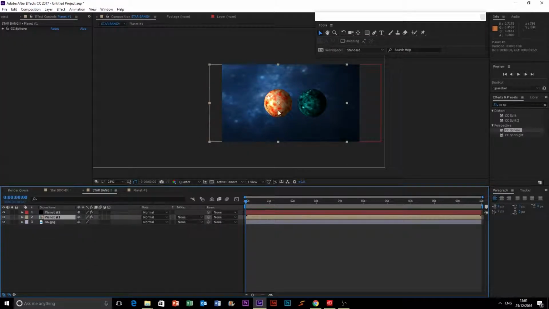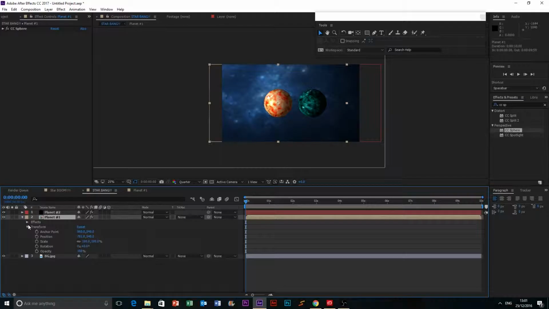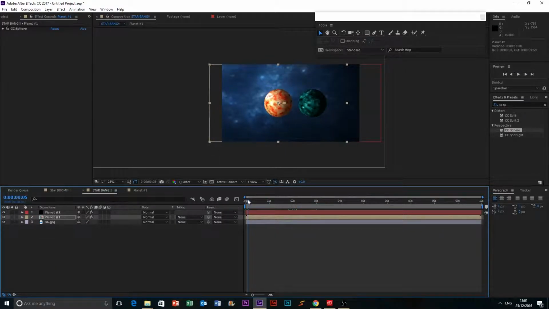Okay, so now that we've got that, what we're going to do is we're going to take our first planet, which is our glowing orange one, and we're going to go into position, and we're going to keyframe it, and we're going to move for like 3 seconds, and we're just going to drag it so it hits our second planet, like that. So now we have the planets sliding along and hitting each other.